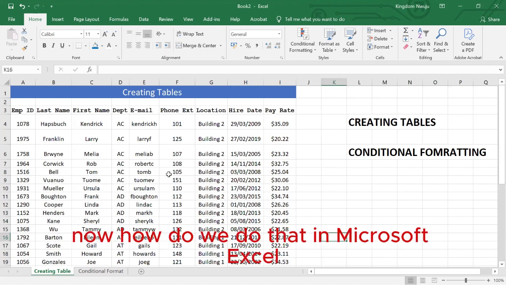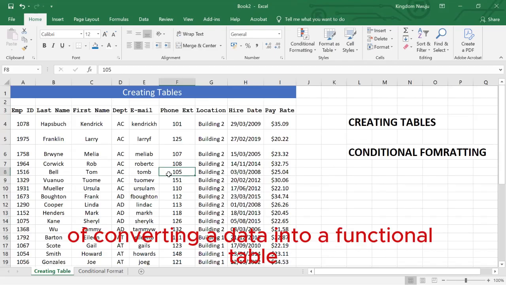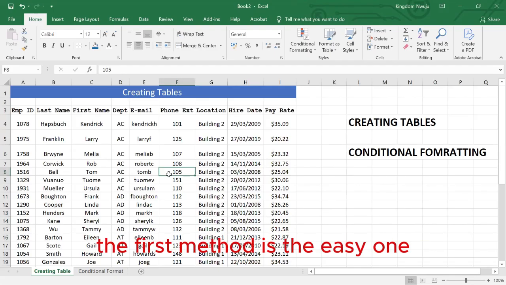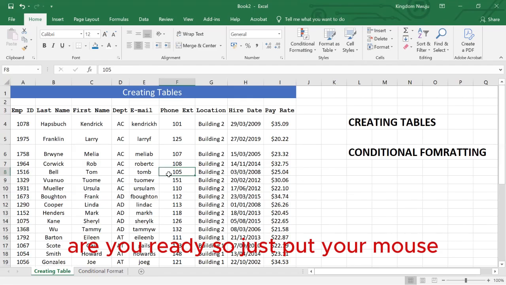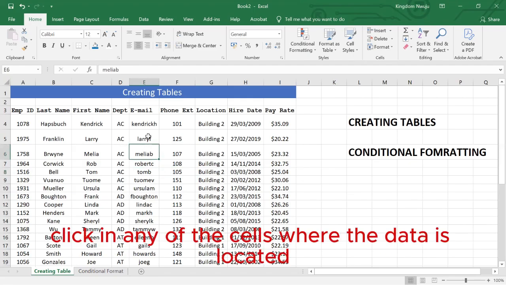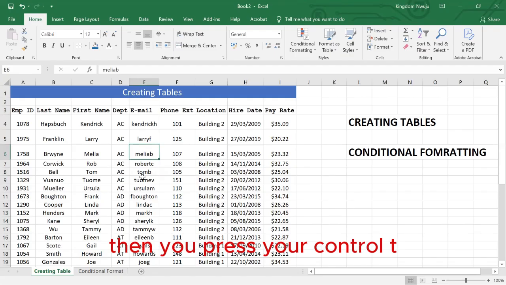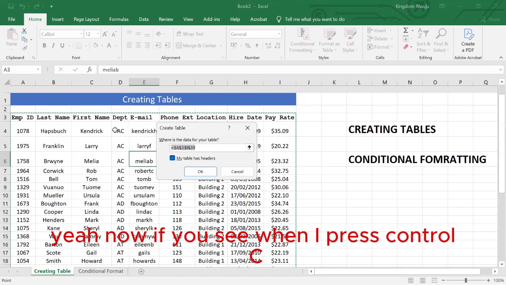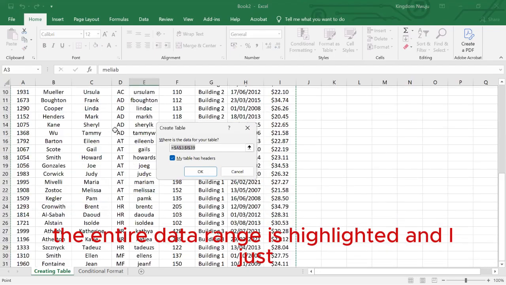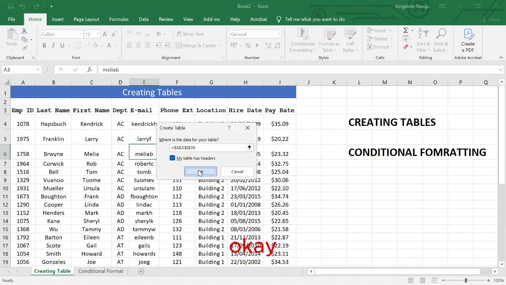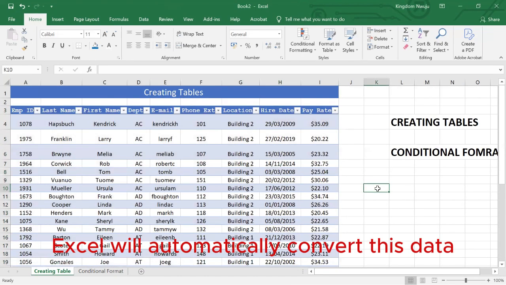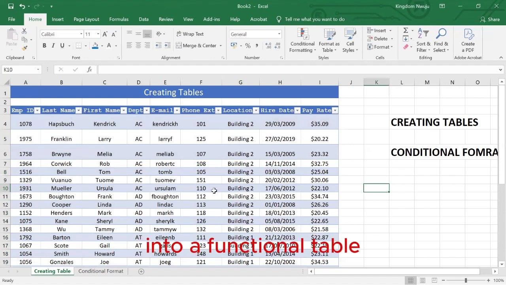In Microsoft Excel, there are two methods of converting a data into a functional table. The first method is the easy one. Are you ready? So just click in any of the cells where the data is located, then you press your Control T. Yeah. Now, if you see when I press Control T, the entire data range is highlighted, and I just click OK. Excel will automatically convert this data into a functional table.